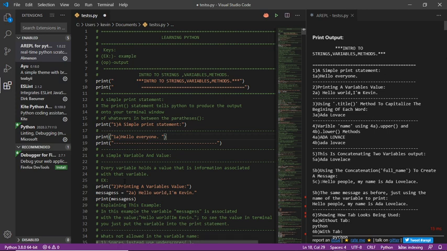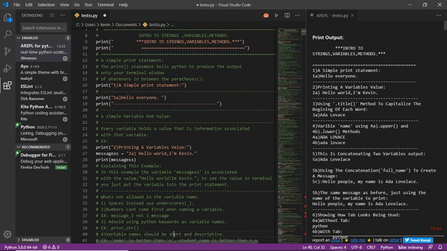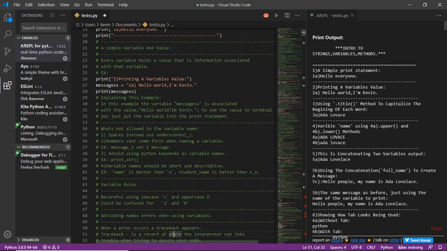Now we're going to talk about a simple variable and value. This is just simple mathematics. For instance, in math, you have a variable, and that variable would equal the value that's stored in here. So basically what it is saying right here is that this string is going to be stored here, and then we're going to be able to print this variable, and it's going to show you the value of it right here. So hello world, I'm Kevin.